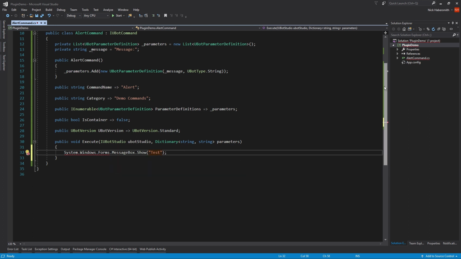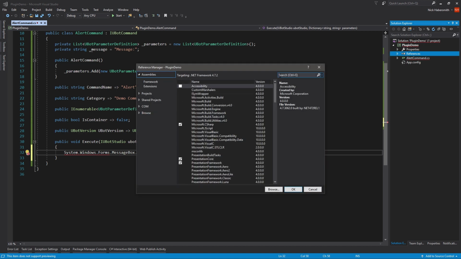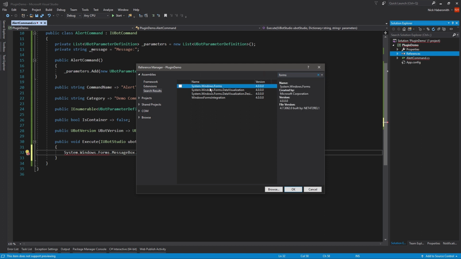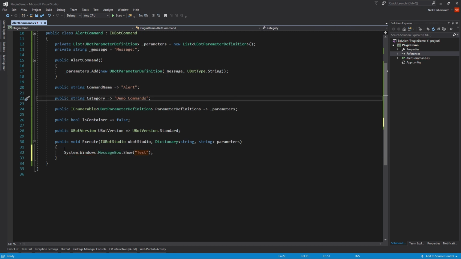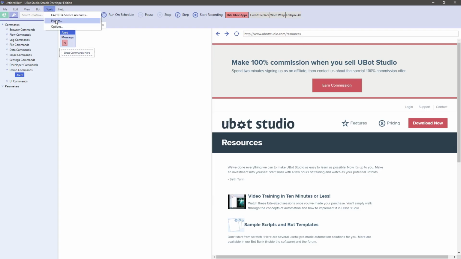Now there's two ways to solve this. One way, you can right click on references, add that, come into assemblies, type forms, add a reference here. Just tick that box. But a better way possibly is to just delete the forms and use the system's Windows message box here. And this is now going to hopefully build and show us a test message. So let's just go ahead and look at that.